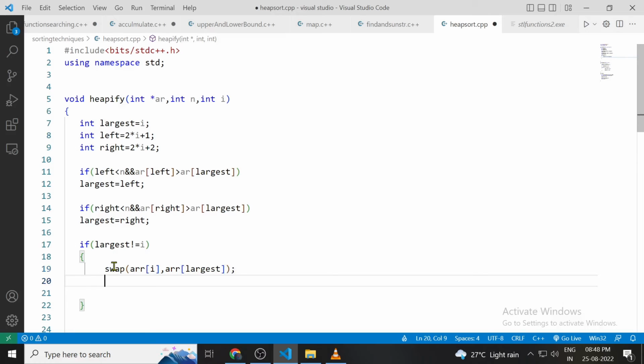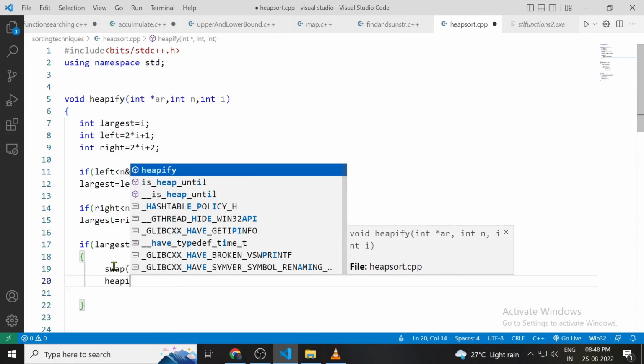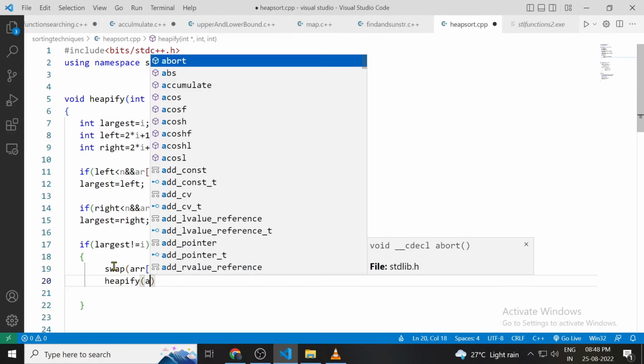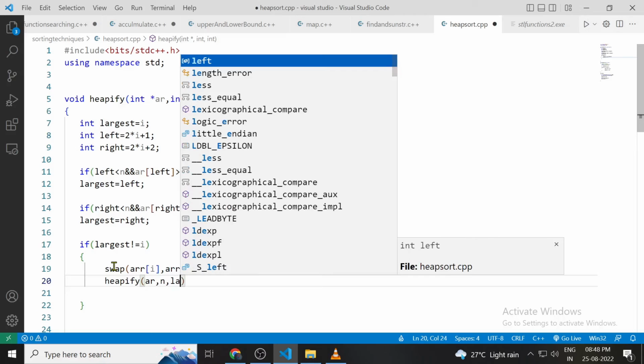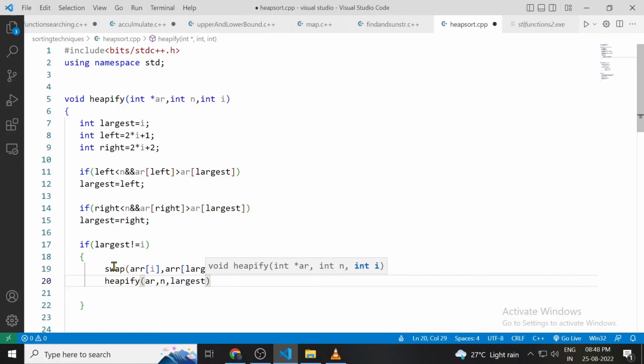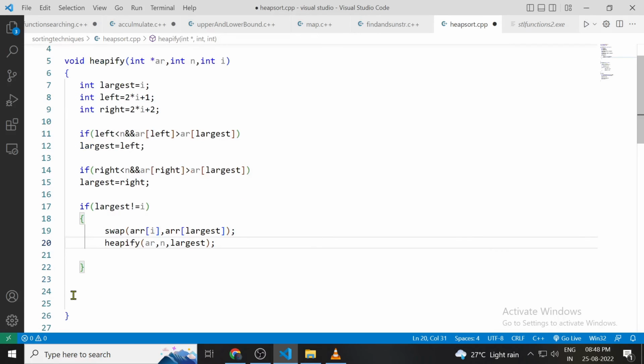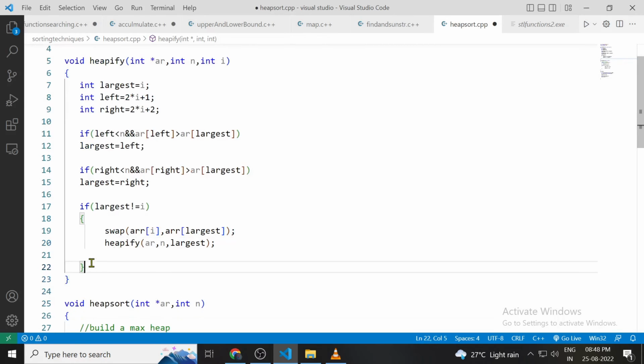And as we have swapped and disturbed its child node, we will recursively call heapify for the child node, that is either left or right, so that the left subtree or right subtree will again become a heap. So in heapify, we will pass array, we will pass size, we will pass here largest, which contains the index of either the left subtree or right subtree root. So now our heapify function is also completed.